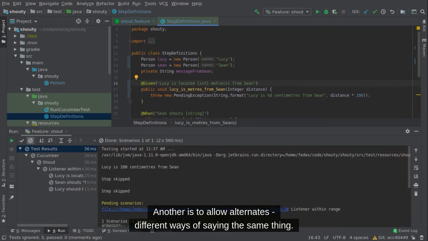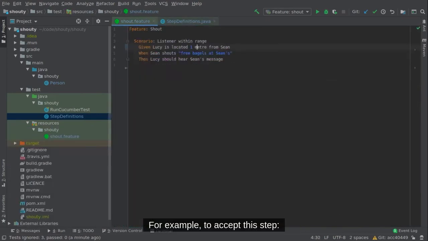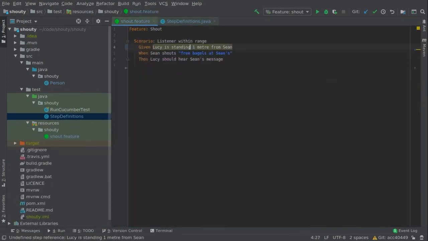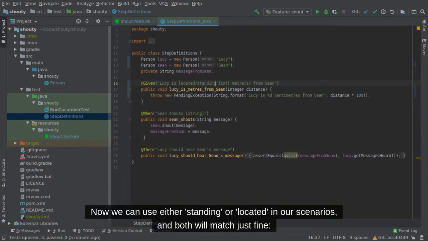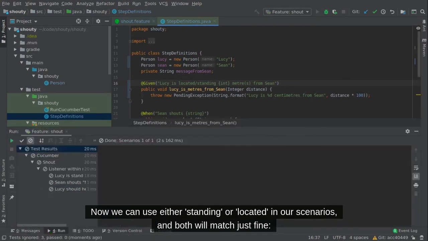Another way is to allow alternates, different ways of saying the same thing. For example, to accept this step, we can use this Cucumber expression. Now we can use either the word standing or located in our scenarios, and both will match just fine.